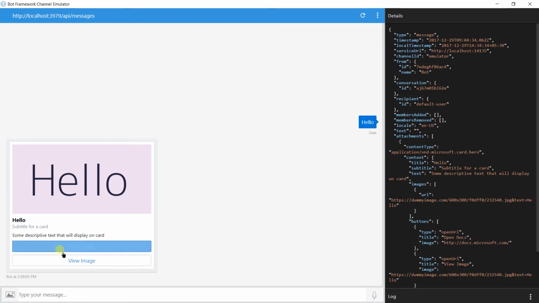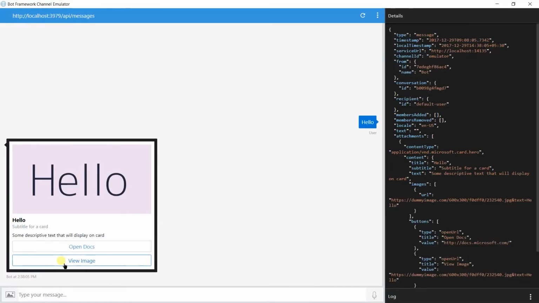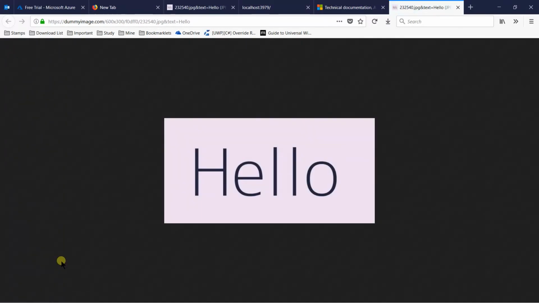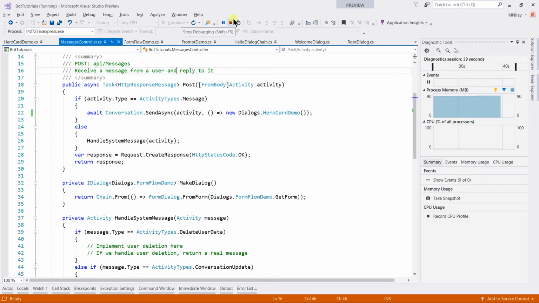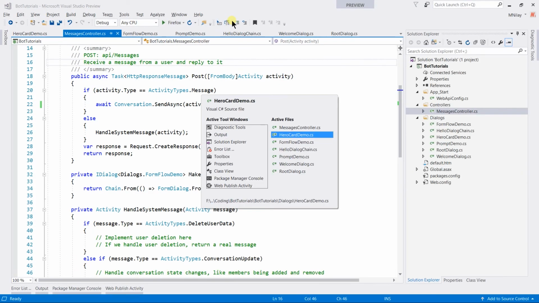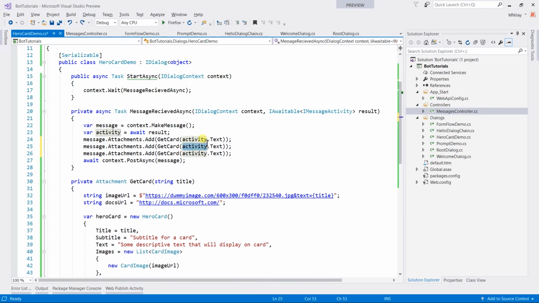Let us click on Docs button. It will open documentation. Let's click on View image. Here is an image. In this example, we just sent a single card. However, we can also add multiple cards in the attachment of the message. For this, copy GetCard line and paste it 2 times. Change parameter to one more image and last image.